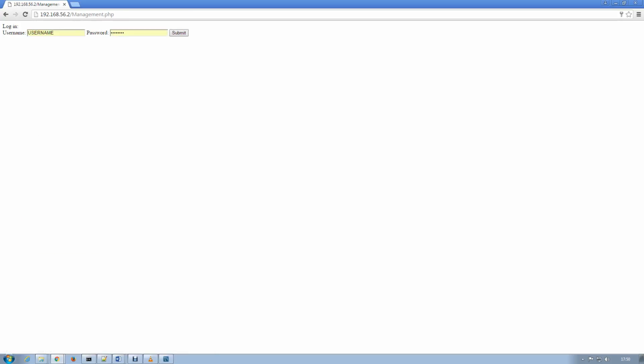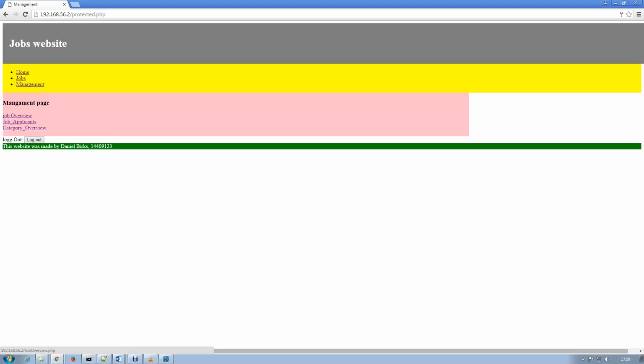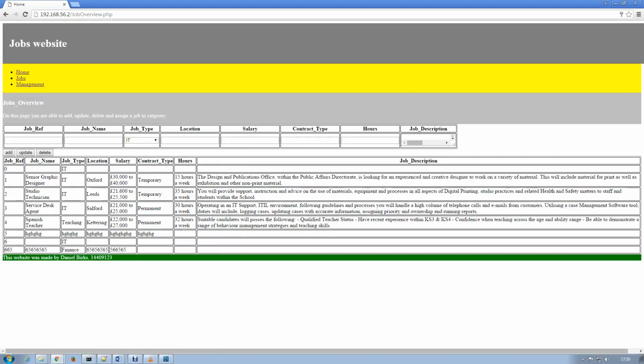So next will be the job overview. Here is adding jobs, deleting jobs, updating jobs, and choosing a job by a category that I was showing you on the category overview page. These are the categories that I've just entered, so bye and test 6.